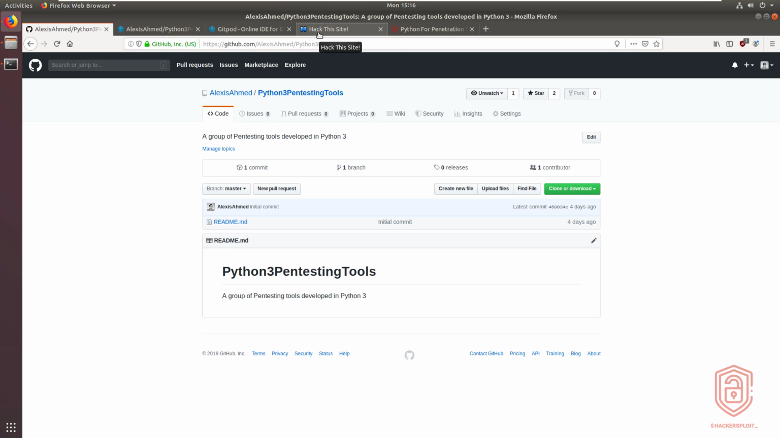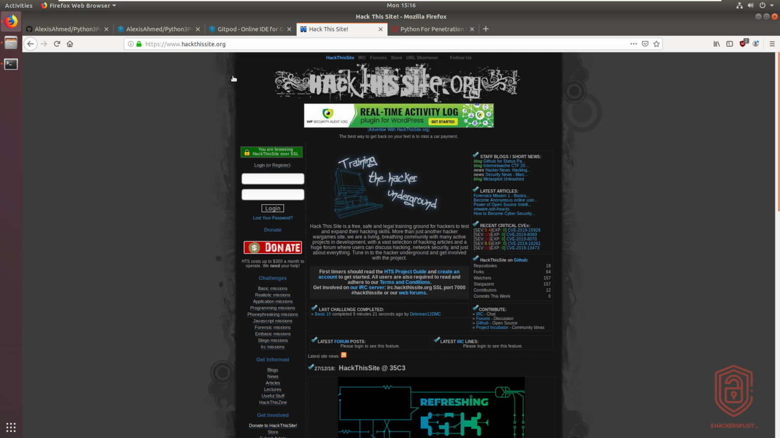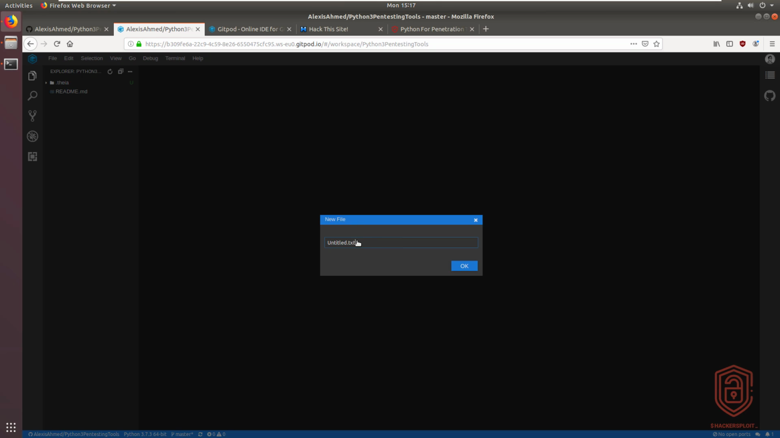Just a few other bits of information. Our target website today will be hackthisite.org, and we'll be using the IP address to actually perform our scans. So let's get started. I already have mine set up in my workspace on Gitpod here, and I'll create a new file, and we'll just call it port scanner, and we'll be working with sockets.